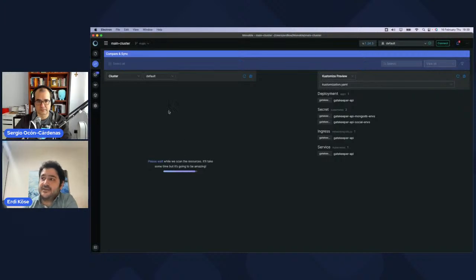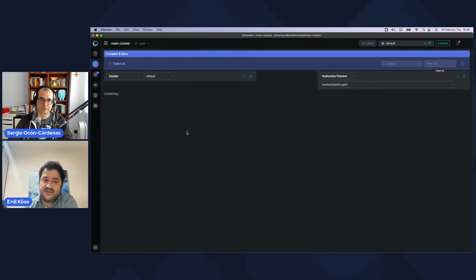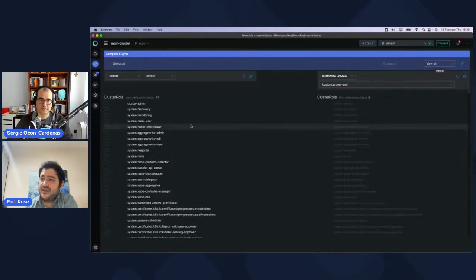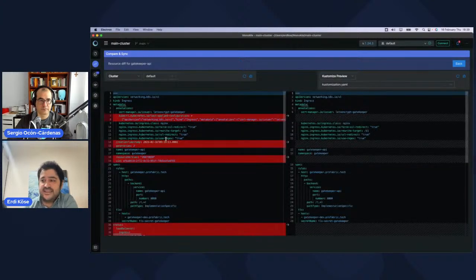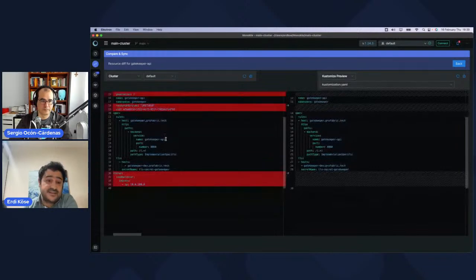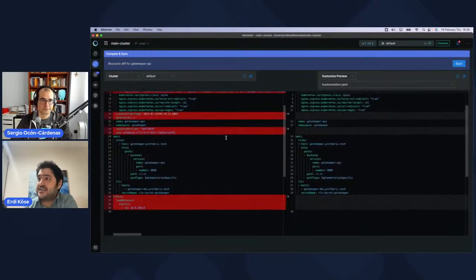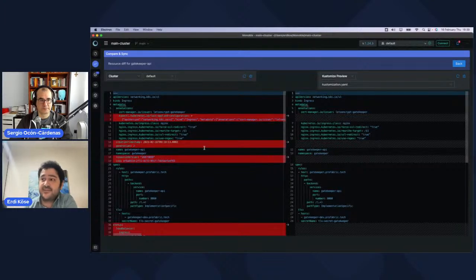And when it shows the results, I will select only matching ones, because there are many resources and I just want to see the matching resources. As you see, there are many resources, but I don't need all of them, so I see only matching. So this is my cluster resources, and this is my Kustomize preview resources. If I click diff, I can see the differences. And if there is an error or issue, I can just fix it here.